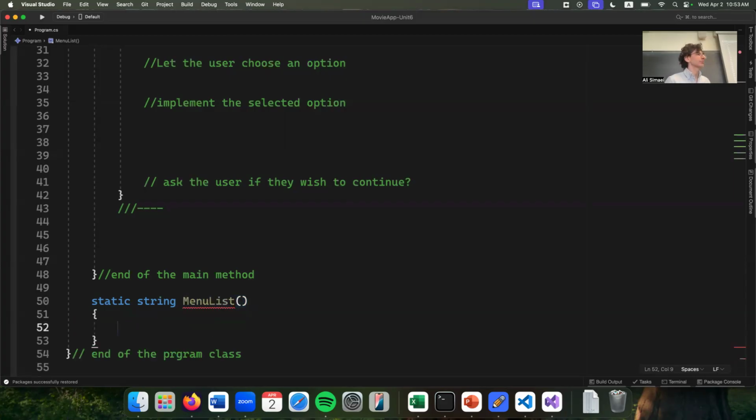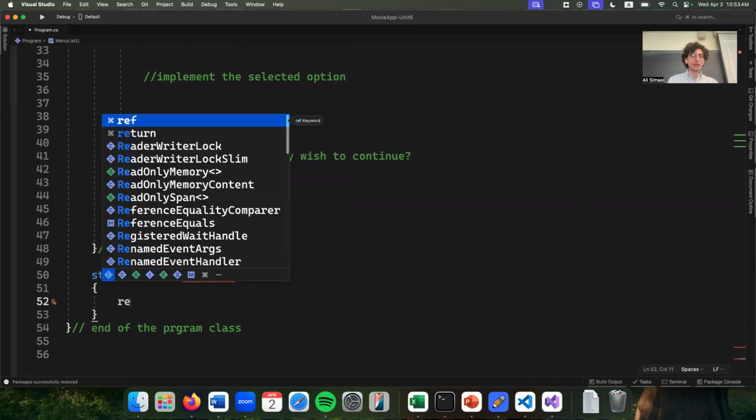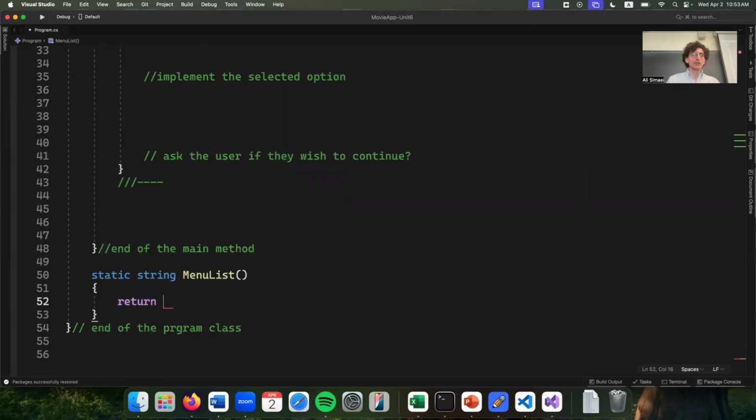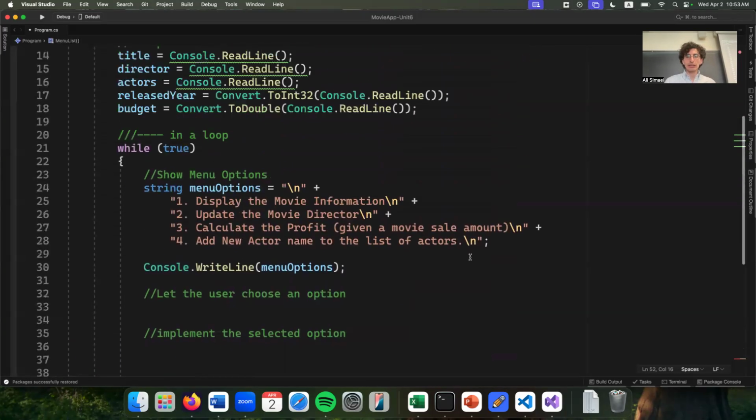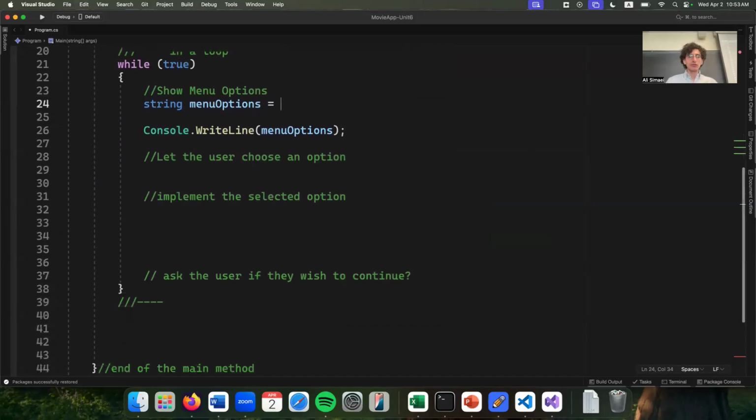Does it need to have any parameters here? There are no inputs here. When we call this, it will just give us the options. It's doing one thing, so I'm just going to have this return, and copy the whole string and move it into the method.